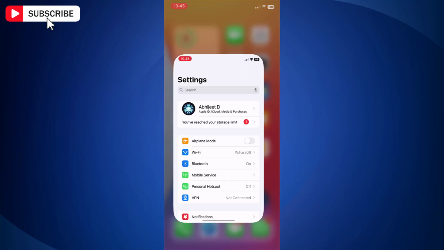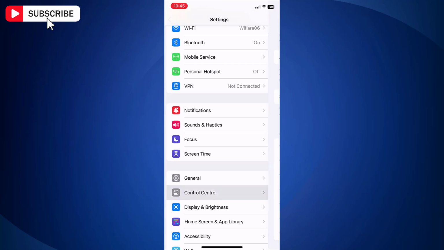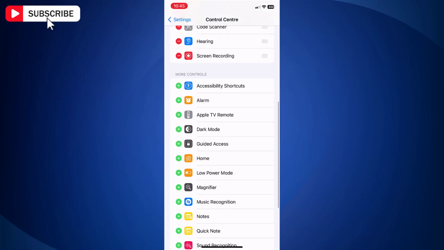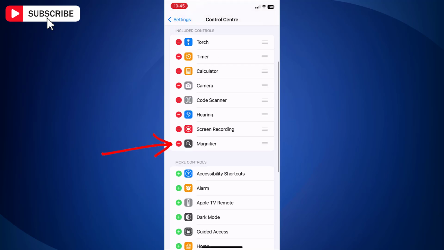First, open Settings app on your iPhone. Now tap Control Center. Scroll down and under More Controls, find Magnifier. Now tap the plus icon to add it to included controls.